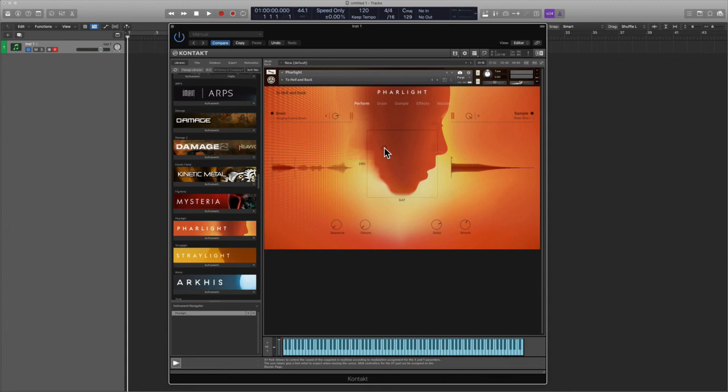Pharlight is absolutely a utilitarian plugin. Anybody can use it anytime, any place, anywhere. And I highly recommend that if you've been considering it, that you at least download the demo so you can see if this truly is a good fit.